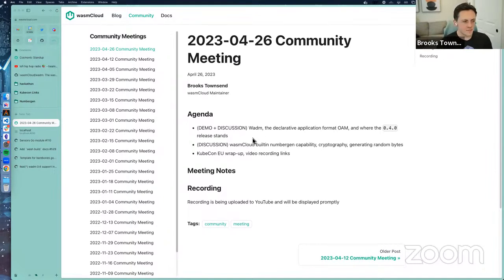And then after that, we have another discussion queued up from Stephen. We're all going to chat about the built-in number gen capability, what it means in a cryptographic context, and what this may look like for generating random bytes.